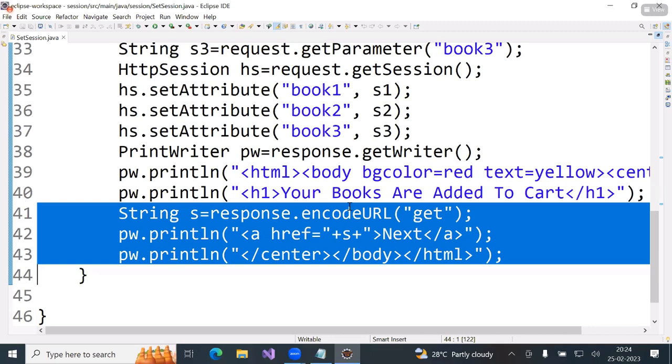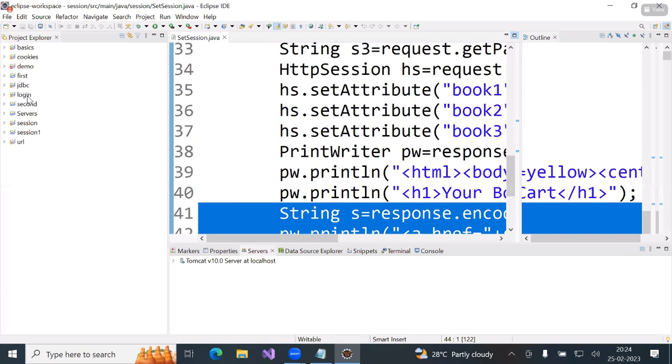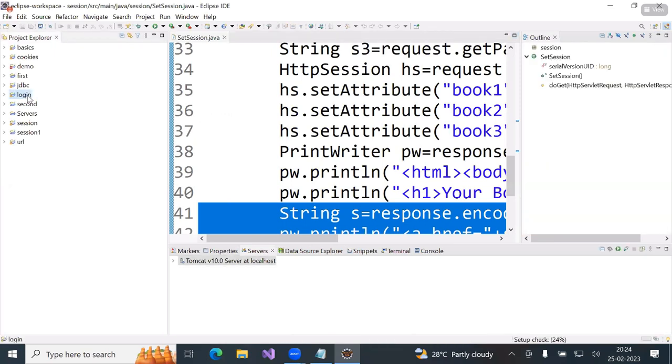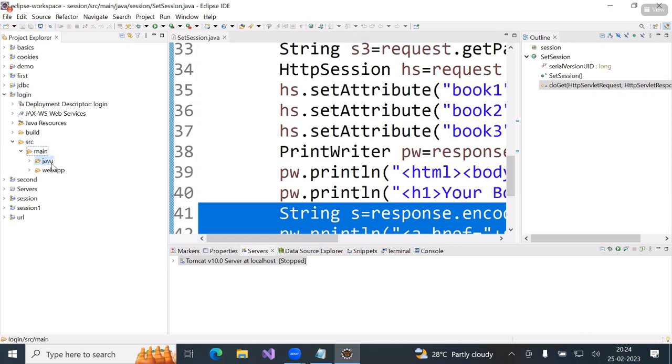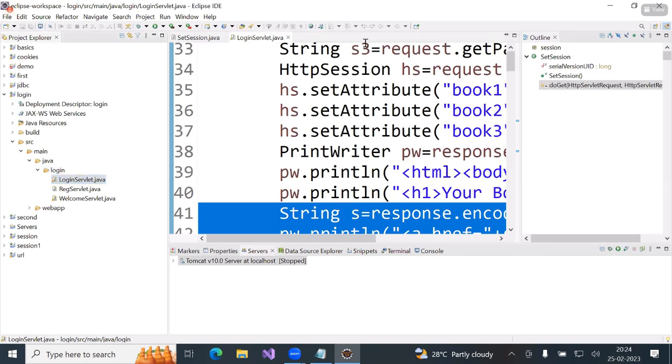In this program, I added cookies. In this program I gave URL rewriting. In this program HTTP sessions are also possible. See how to do it. Login servlet. Writing program style is same.